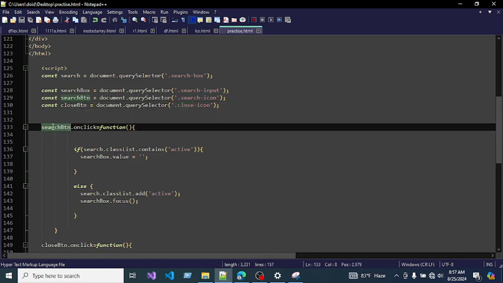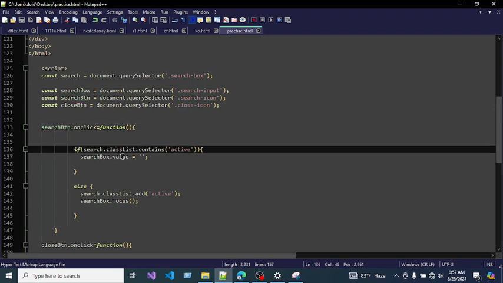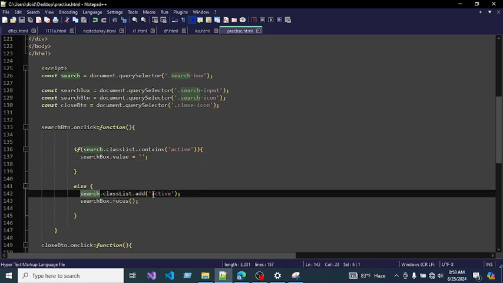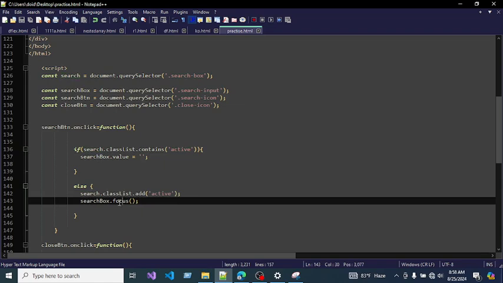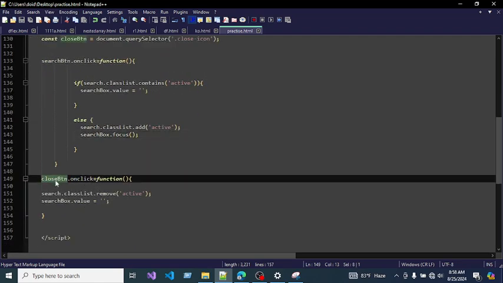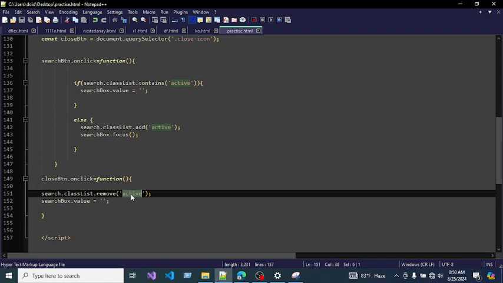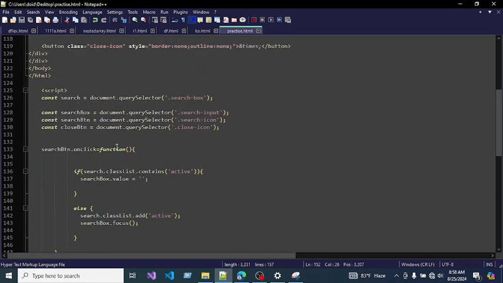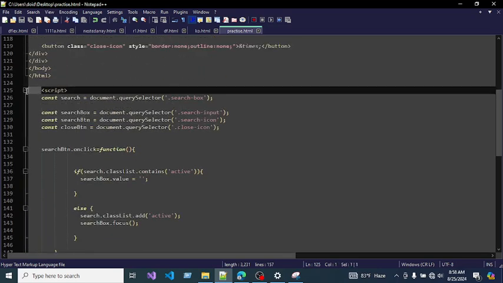When I click on the search button, it will check whether it is active or not. Okay, if it finds active, then the search box below will be emptied. Otherwise, it will add active to the class. Then it will also focus the search box. When I click on the close button, it will remove active. Then the search box below will be empty. Okay, this is simple JavaScript.